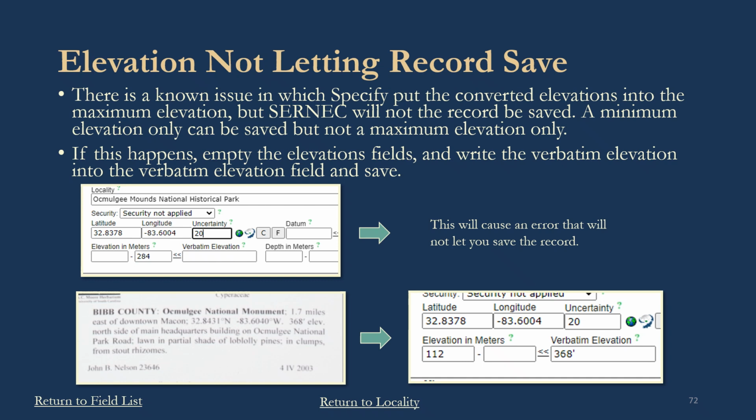You may run into an issue that when you are trying to save your record, it will not let you save. There's a known issue in which Specify put the converted elevations into maximum elevation, but CERNEC will not let the record be saved. A minimum elevation only can be saved, but not a maximum elevation only. If this happens, empty the elevations fields and write the verbatim elevation into the verbatim elevation field and save.